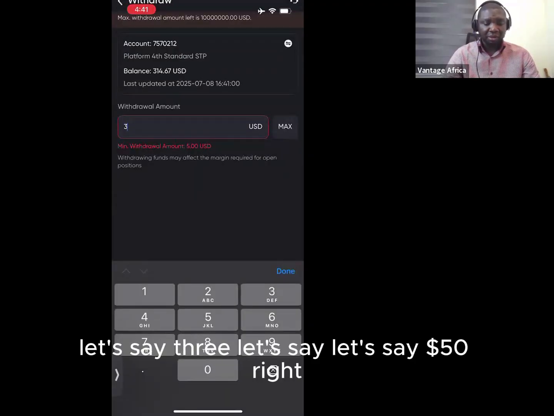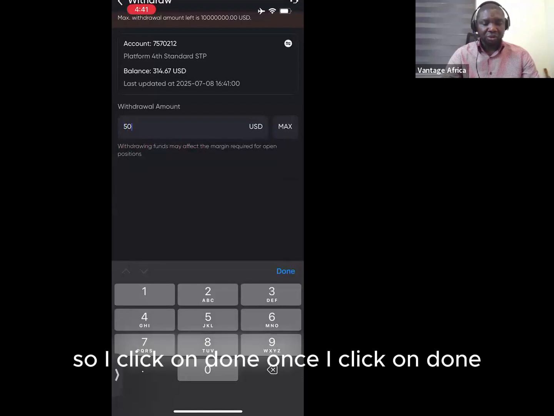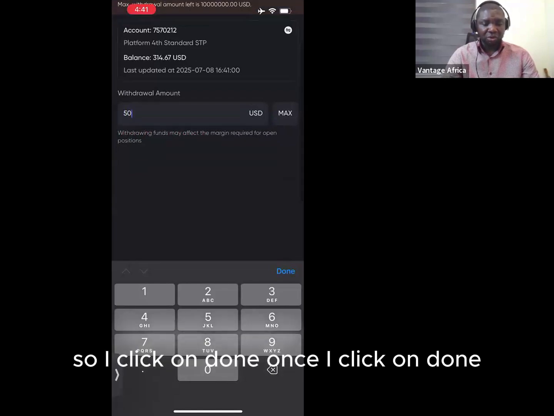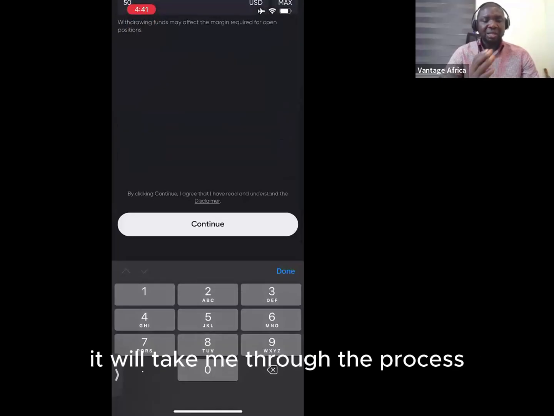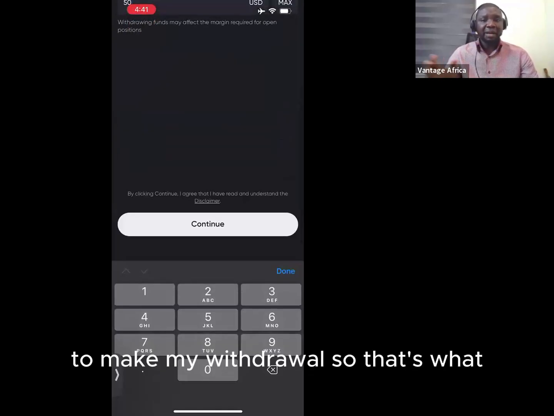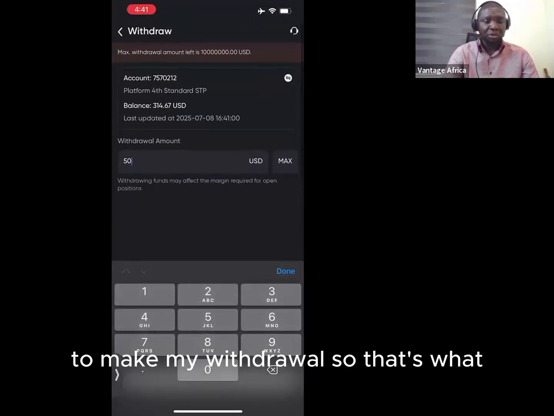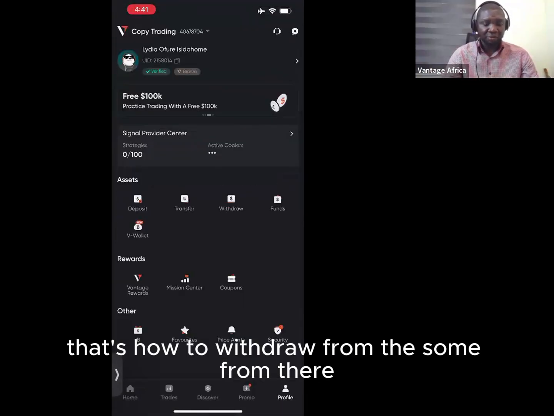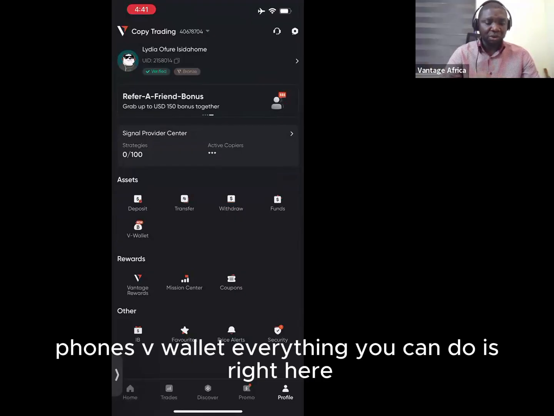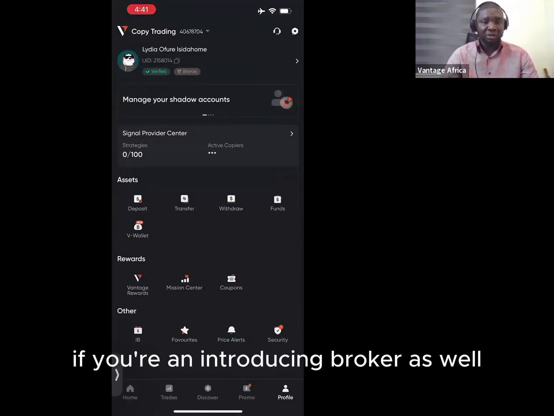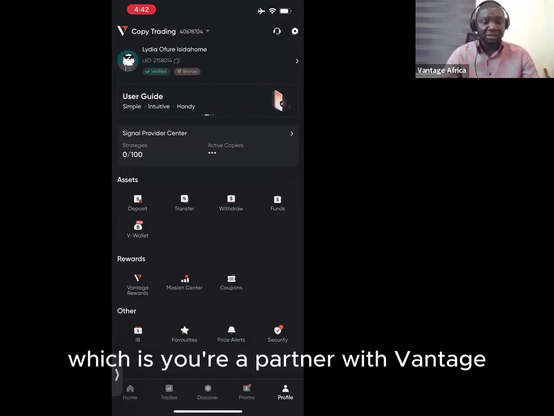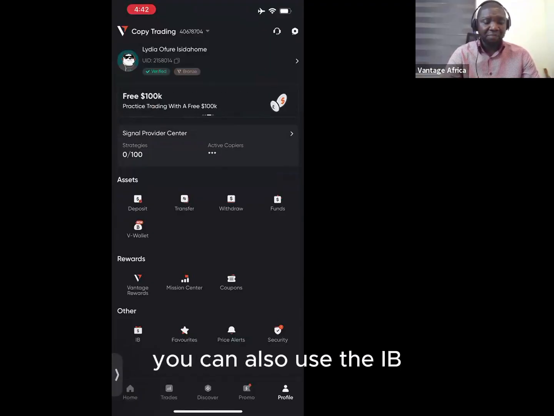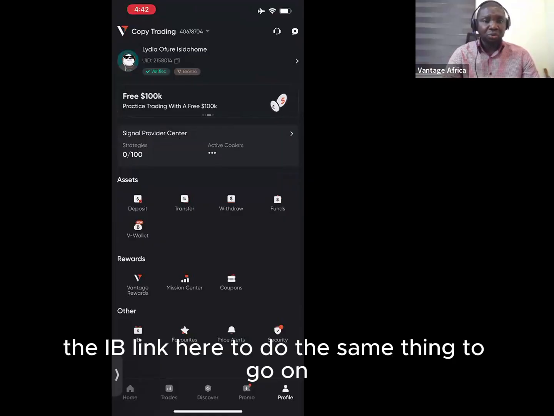let's say $50, right? So I click on done. Once I click on done, then I click on continue. It will take me through the process to make my withdrawal. So that's how to withdraw from there. Funds, v-wallet, everything you can do is right here. If you're an introducing broker as well, which means you're a partner with Vantage, you can also use the IB link here to do the same thing.